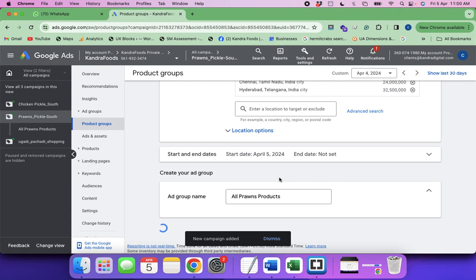Finding them like this, scrolling through 1500 products or 1600 products or 10,000 products, is quite difficult for me to understand that way. So I'll find the IDs which are all related to prawns. Let me do that from this data. So just go here, Google Merchant Center feed.